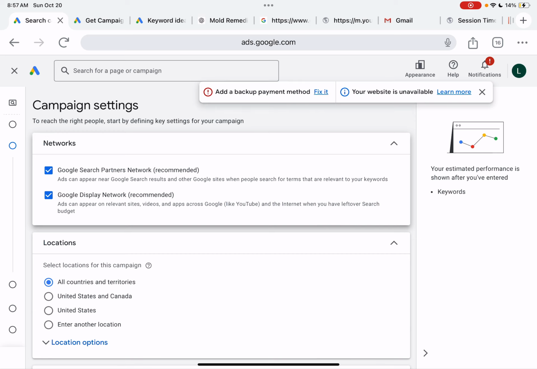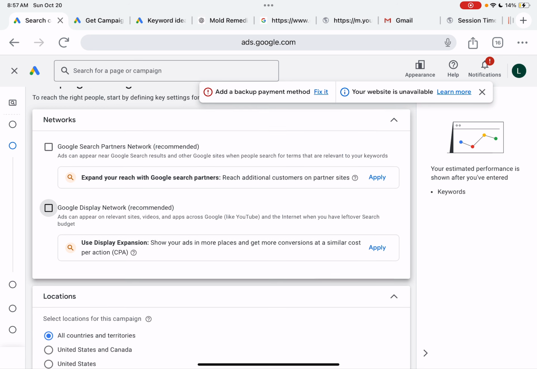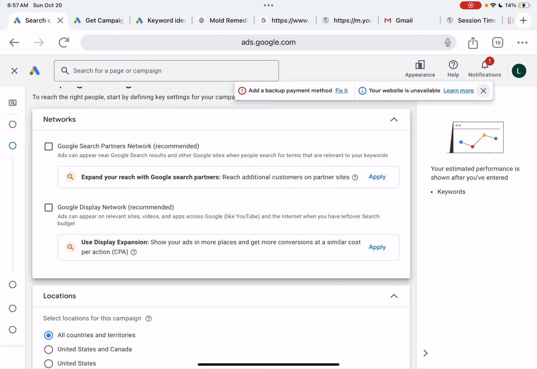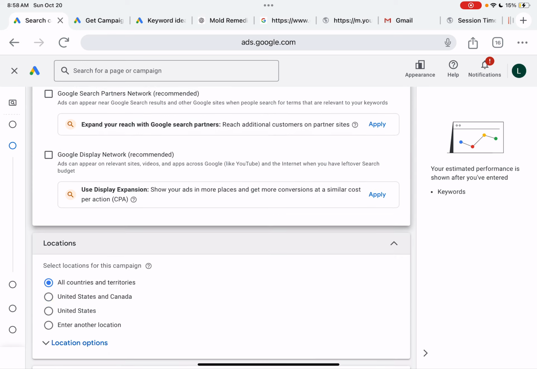Okay, so for networks, what you want to do is go ahead and uncheck both of these. The reason you want to uncheck both of these, quick lesson, is because these are not going to get you high intent buyers. They're going to get you a bunch of clicks that probably aren't going to lead to anything, which is just going to waste your budget. There are going to be cheaper clicks, which is one good thing, but the clicks that you're getting just aren't going to evaluate to any customers, so it's really just a waste of a click. So go on and uncheck those.